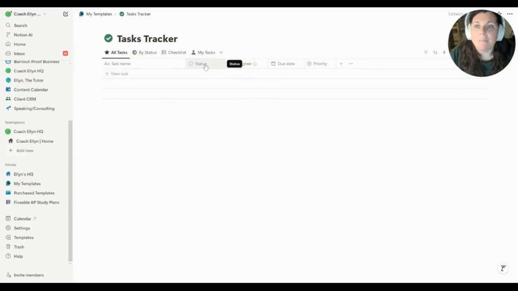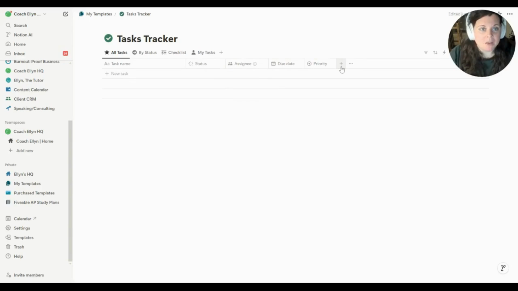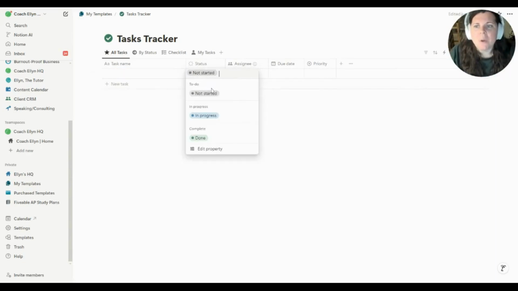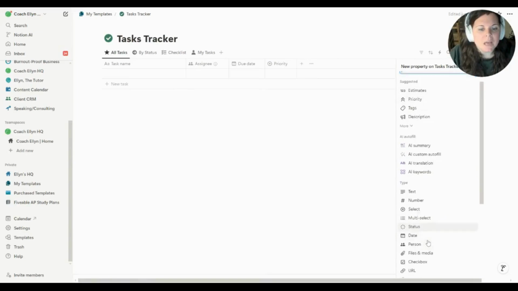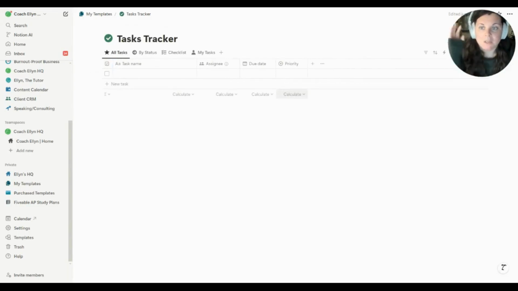Now, I will admit, I personally do not like using a status property for keeping track of my done tasks. It feels like an extra step. To me, a task is either not done or it's done. With the status property, you have the opportunity to change something to in progress. I just never use that. So I'm going to hide that from this view. What I'm going to do is a checkbox. And it is either done or not done to me. So what I personally like to do is just check stuff off when it's done. So that's really all we need for the basics of our task tracker.